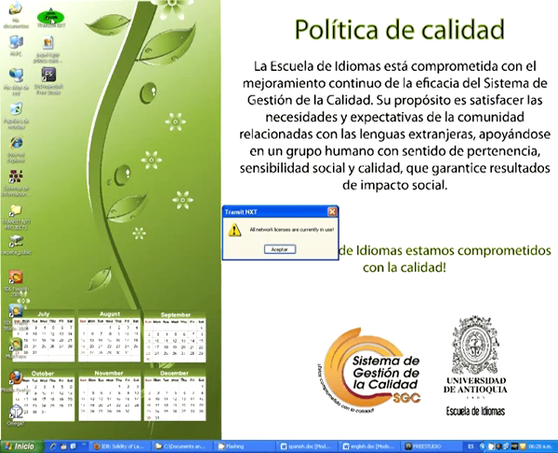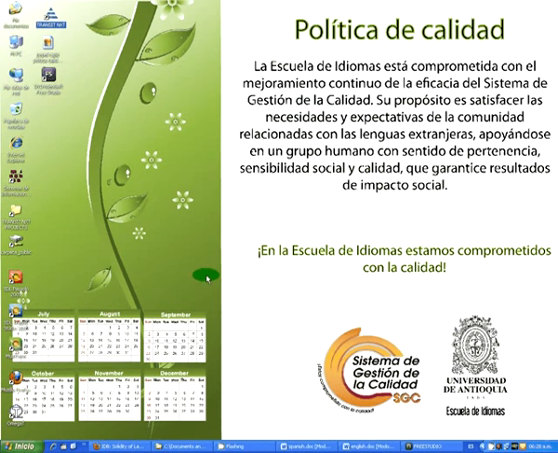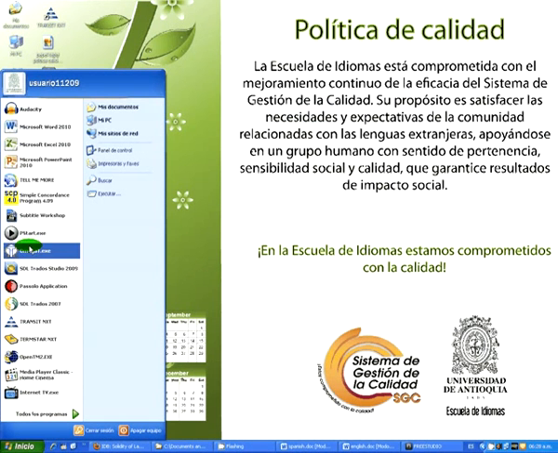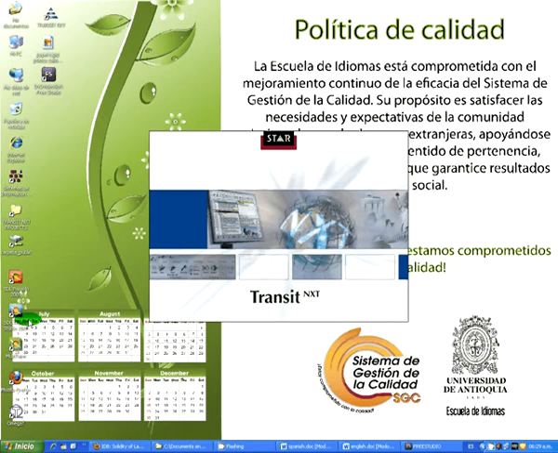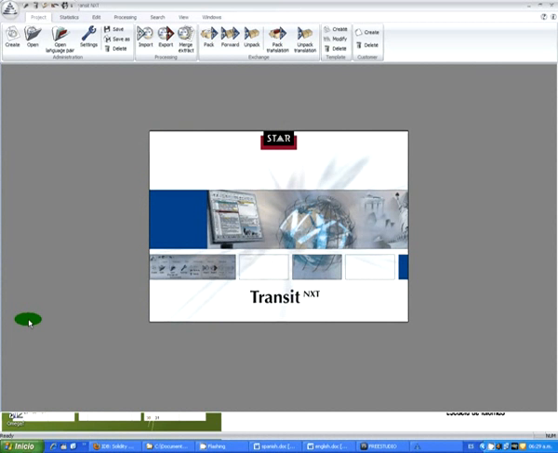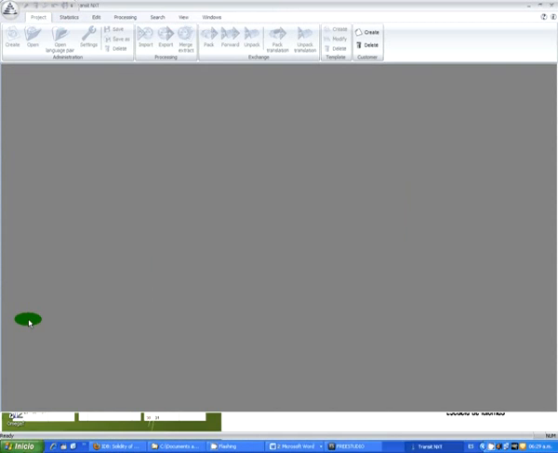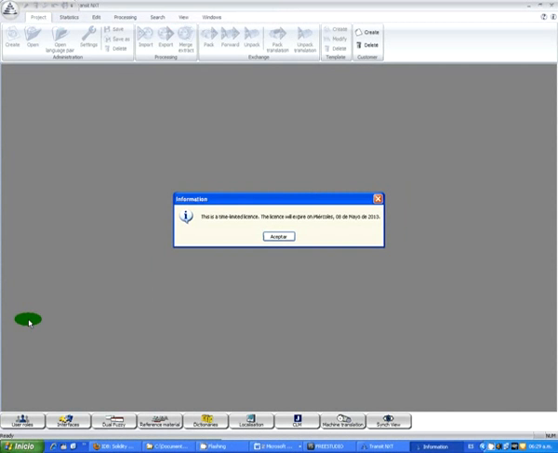Alright? All network licenses are currently in use. Hold on, because I'm trying to open Transit. Okay, it's opening. Okay, this is the information about the license.